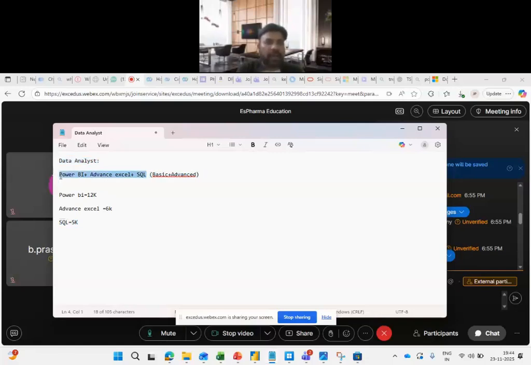Because for the data analyst position, 90% of those hiring for the data analyst role demand the skills of Power BI, Advanced Excel and SQL. So if you enroll for this, the total will come to 20K, where you can get Power BI, Advanced Excel and SQL. And coming to the batch timings, we have weekday plus weekend.